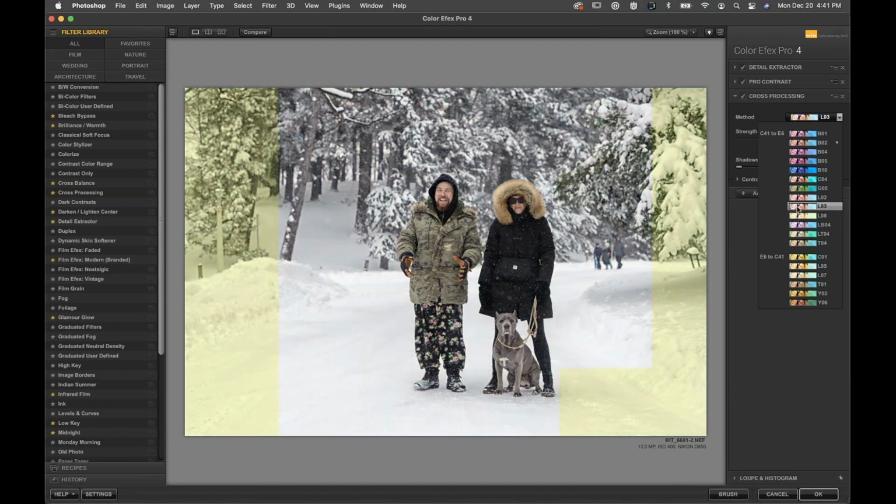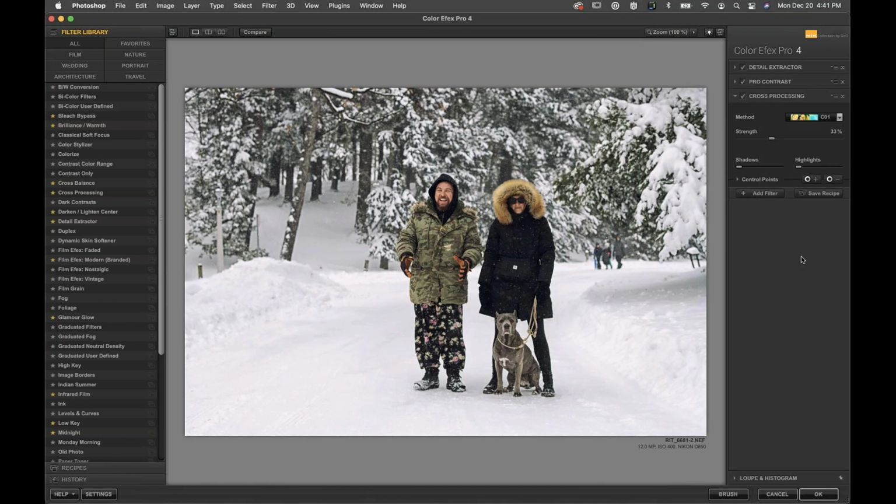And in this case, I'm going to use C01. So as with any filter, initially when you click on it, it might be a little overzealous, a little powerful. So what we'll do is take our method and just reduce this down. And what I love about this cross-processing filter is that I get this skew of saturation and adjustment, a slightly different look, even if I'm only at 6 or 7%.